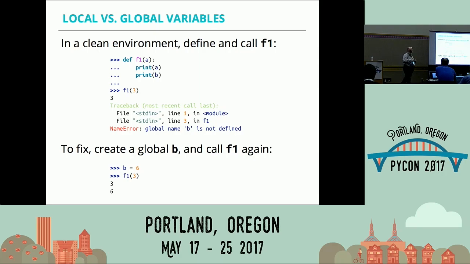Okay, so let's talk about variables now. Given a clean environment, and you can try this out on the Python console if you want, just open up the Python console and define this function, f1, for instance. So if I have this function f1 that gets a as an argument, and I do print a, print b, when I call it, I get the output of print a, which is this number 3 here, but then I get an error because the global name b is not defined. All right? There's nothing surprising about that.